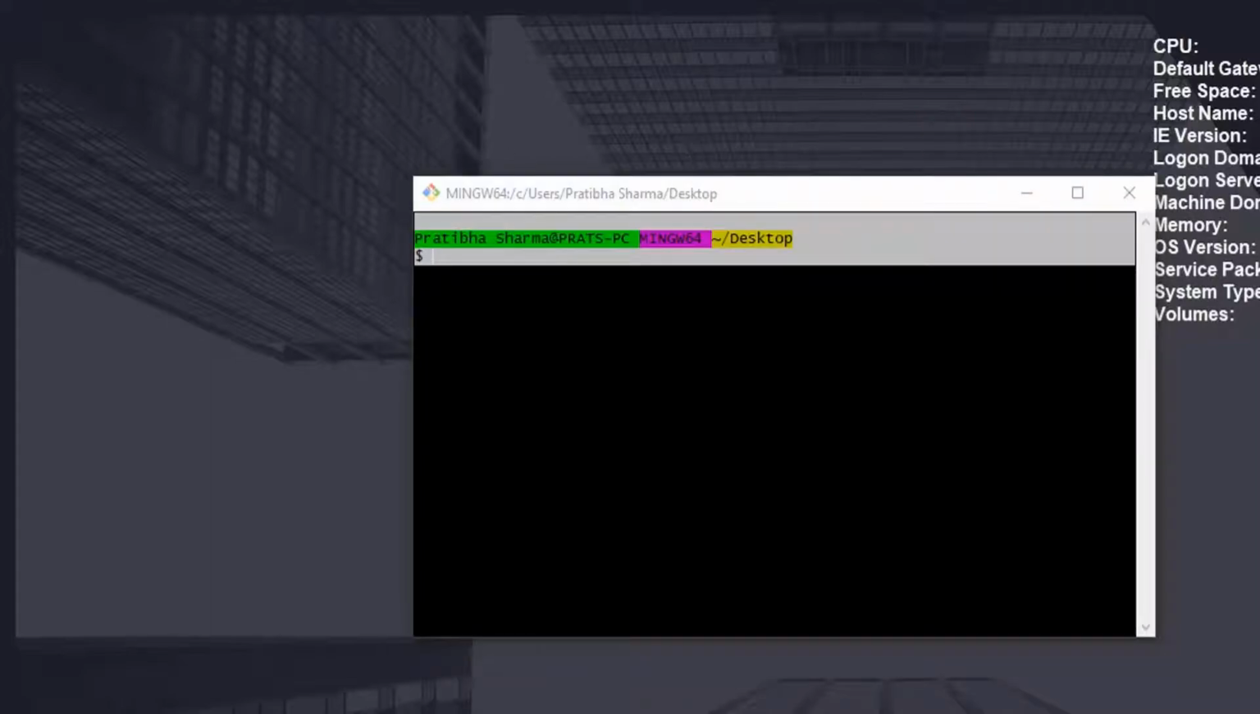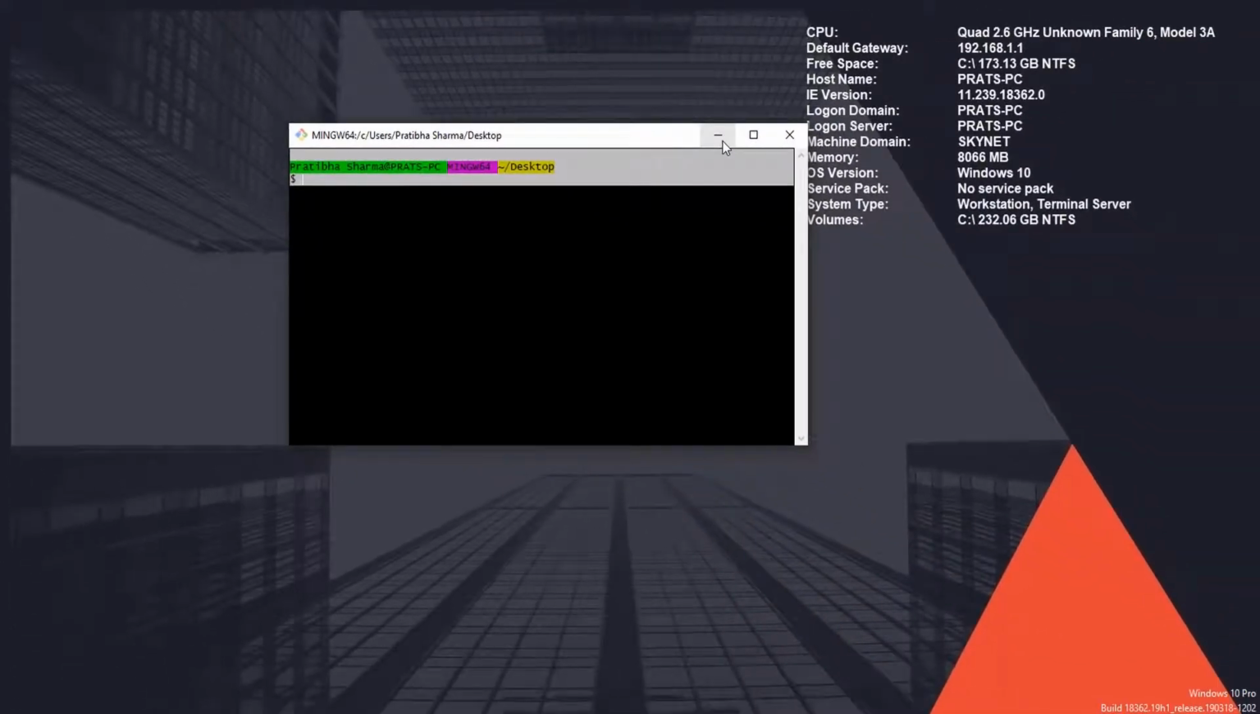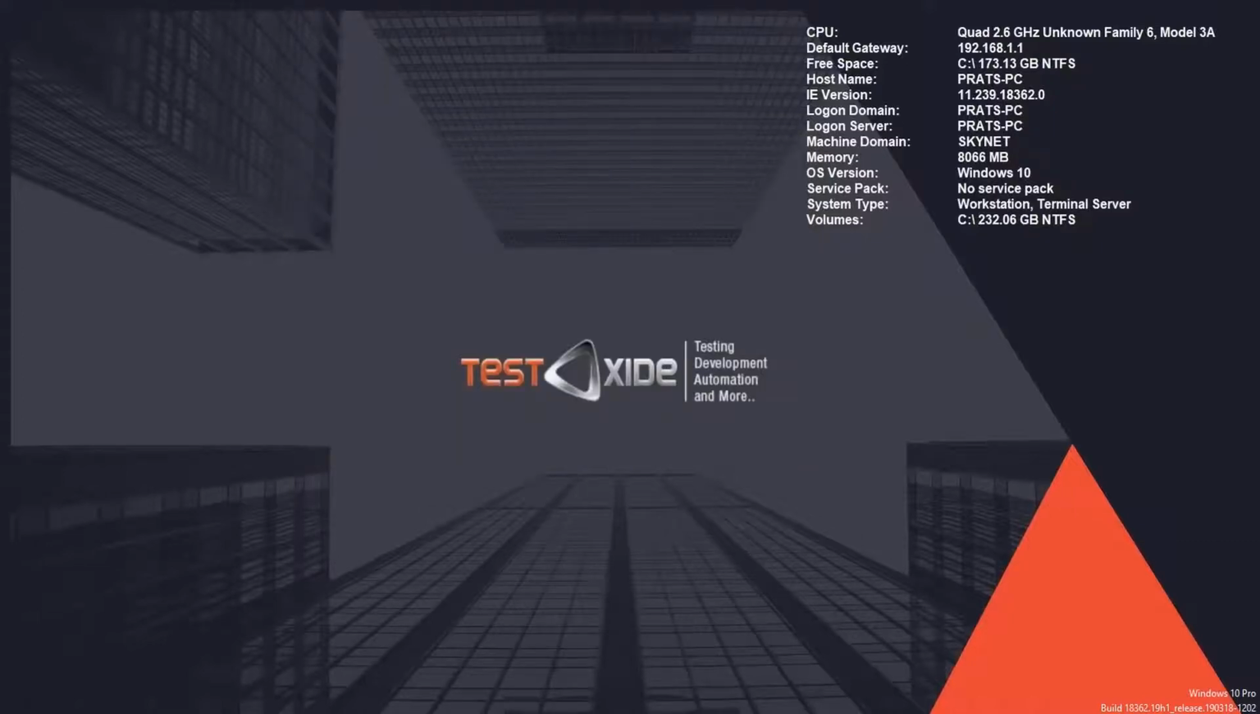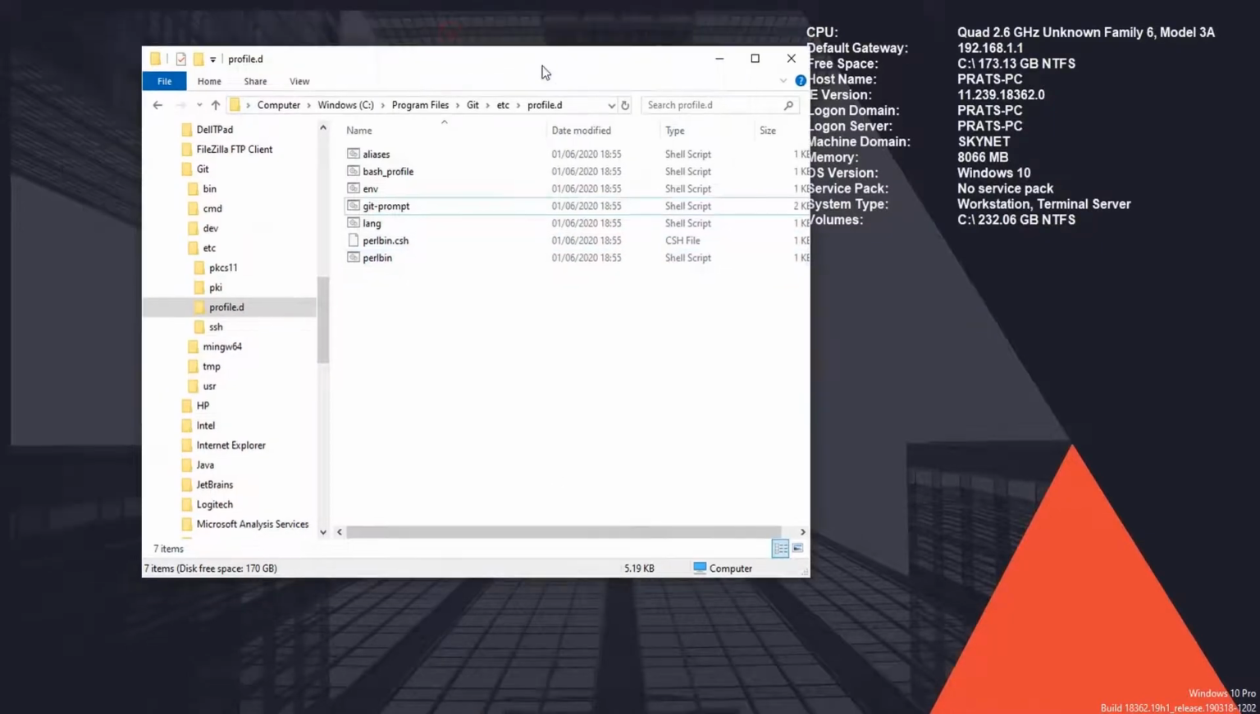So the first thing we need to find out is where are these default settings coming from? And the answer is these settings are coming from one of the files inside the Git installation directory. So let's navigate to the file and look at its contents. As you can see, we are inside the program files Git, and this is the file we are talking about. It's called git-prompt.sh. Let's open this in editor.